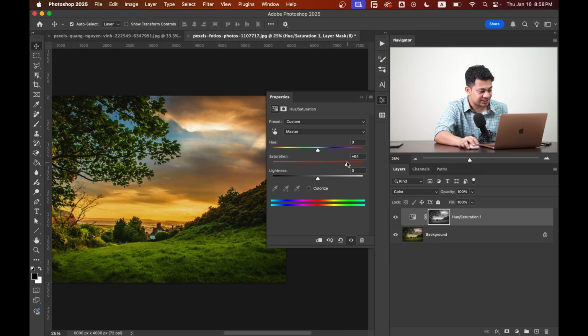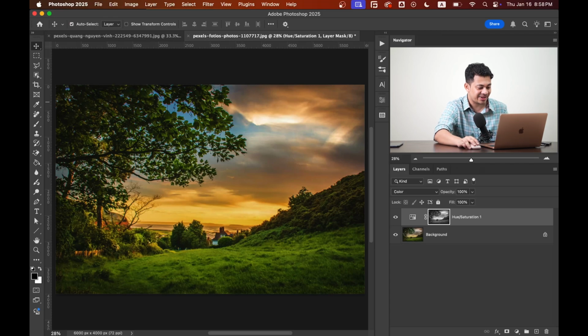I think 60 to 65 looks just fine and natural. Look at the magic. This was the before and this is after.